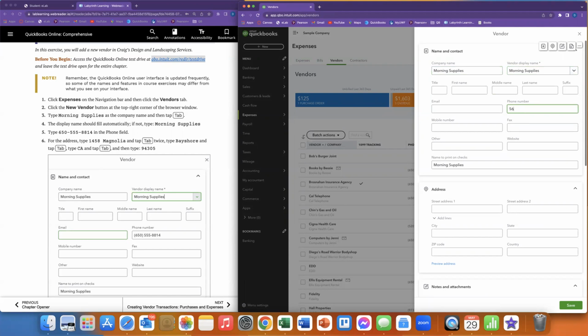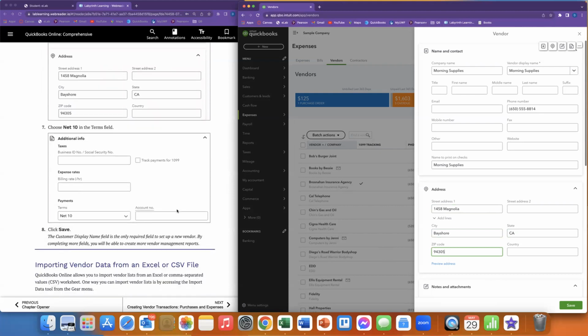All right, wonderful. Yes, autofill, there's a phone number they want us to put in. It's 650-555-8814. And then there's also an address, which is 1458 Magnolia. That's it. Okay. And then Bayshore. State is California and zip is this. Okay, that looks good. We did good.